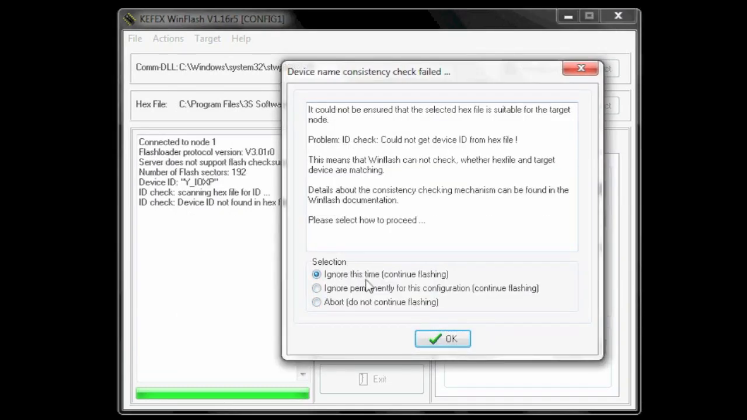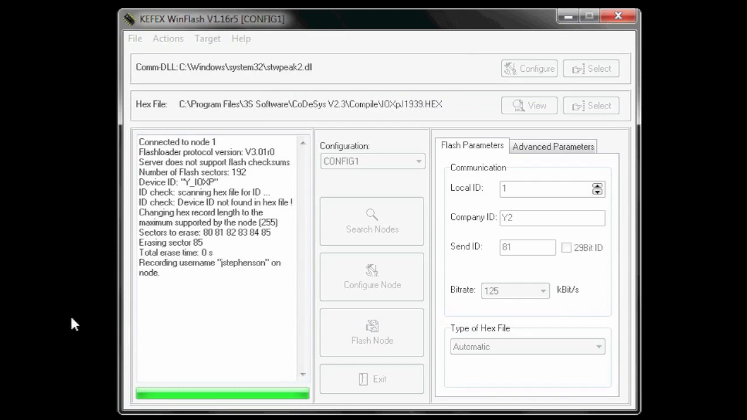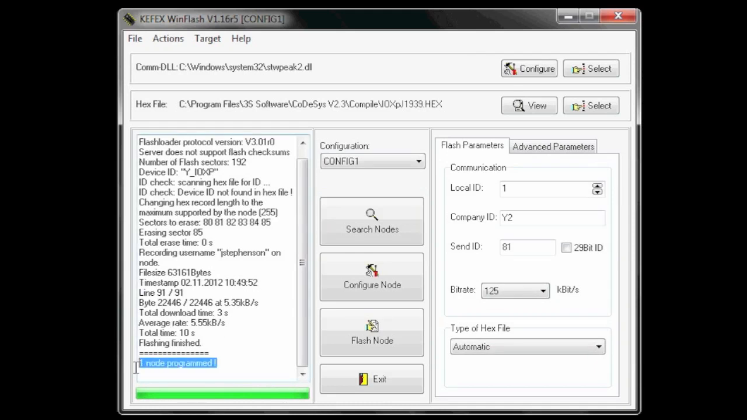Again, it shows me the warning. I click ignore, and flashing is going to happen, and then it tells me one node programmed. So flashing was successful there with the search nodes method.